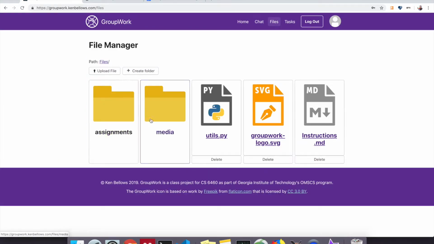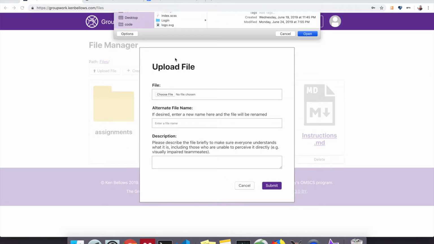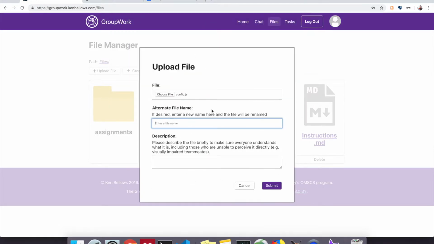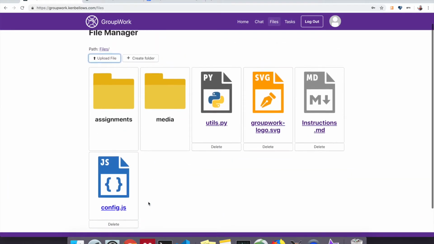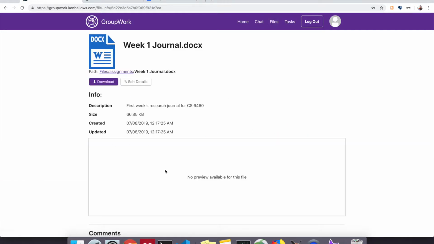You can upload additional files as such. You can enter an alternate name if you want. I don't want in this case. Enter a description, which is especially important for images and non-textual media, so that non-sighted users can understand what it is, or for audio, for sound files, so that hard of hearing users can understand what it is without actually having to consume the media the way that others would be able to.